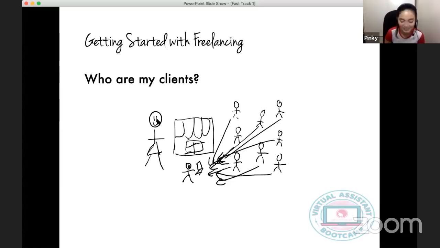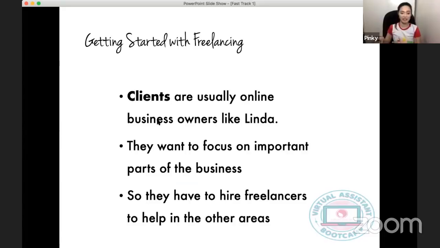Okay, so clients are usually online business owners like Linda. They want to focus on the important parts of the business. So, yung growth, yung pag-scale. And this is where you come in. You will help Linda sa day-to-day operation ng business niya. So, kailangan niya mag-hire ng freelancer para may maitulong yung freelancer na yun sa business niya. Sa iba't ibang area. It can be sa taxes, it can be sa pag-a-answer ng Facebook inquiries, it can be sa email. So, maraming pwedeng maitulong sa freelancer kay Linda or sa mga clients.